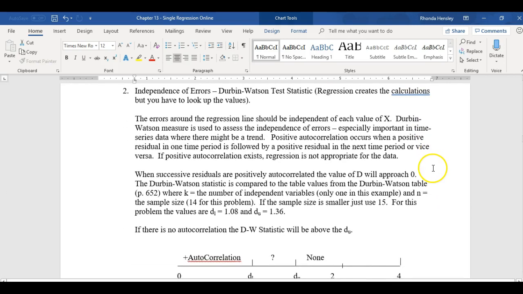The next part of this is to look at independence of errors. Remember, we said this is the one that you usually run into a problem with when you have data that is created by using time series. In other words, you're using time as the independent variable usually. The way that you test this is with the Durbin-Watson test statistic. Regression in PHStat will create the calculation, but you still have to look up the values in the Durbin-Watson table at the end of the book.